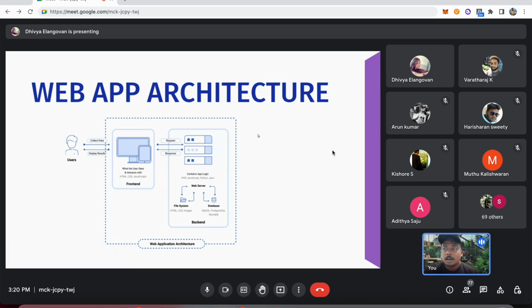And if you take the back end part, the back end is the place where lots of application logic is written. For example, if users enter a username and password, somewhere we need to check whether this username and password are correct or not, right? While signing up, in the front end we get the username and password, then we pass those to the backend server.